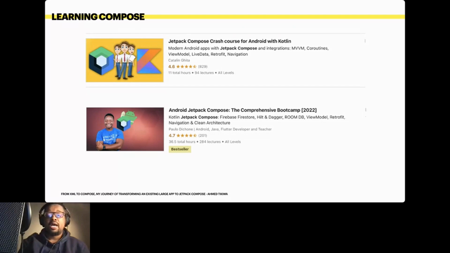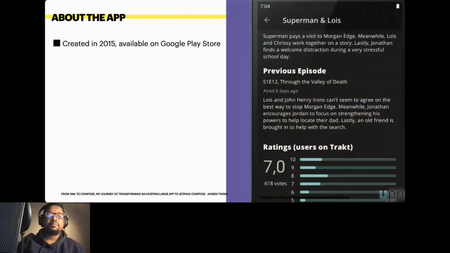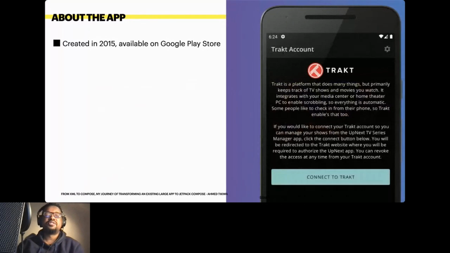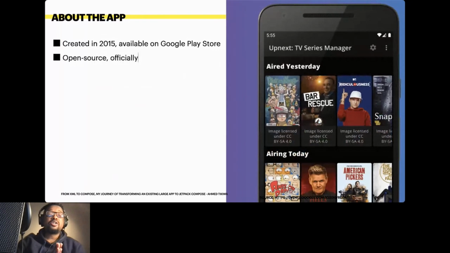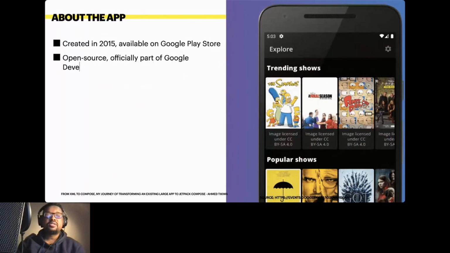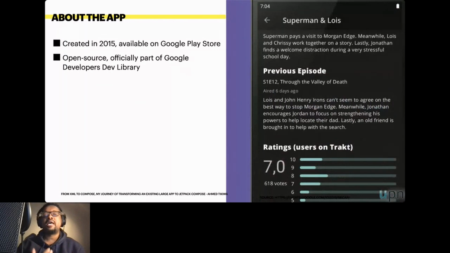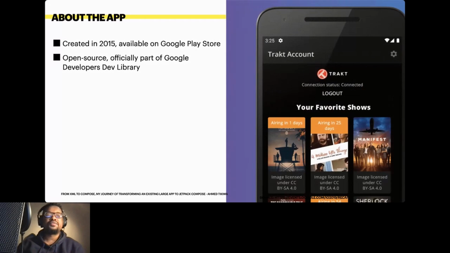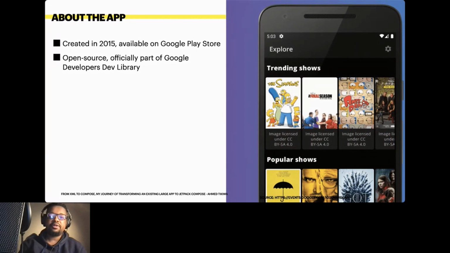So, about the app. I created Up Next TV Series Manager in 2015 as a passion project of mine and it has been in production since and available for download from the Google Play Store. The app is also now open source. It's officially part of the Google Developers Dev Library, which is basically a library featuring open source projects from around the world that make use of Google technologies. So my app is part of this official library.